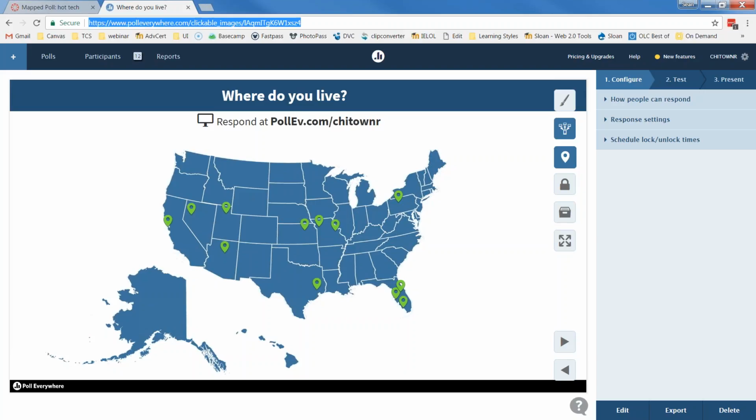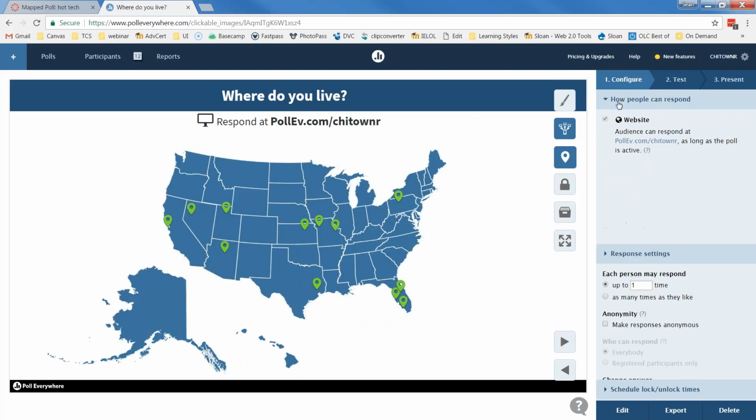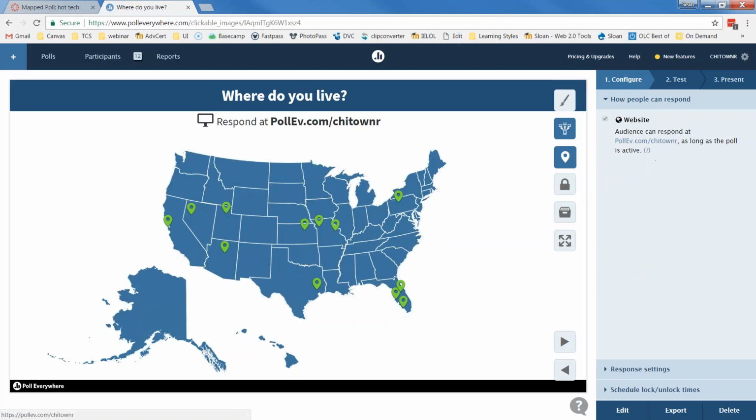And so Poll Everywhere, you can get a free account again. You create a poll and then you can configure it. How do you want people to be able to respond? You can have them go to the website, you can have them tweet their answers or text, and then you can embed it.